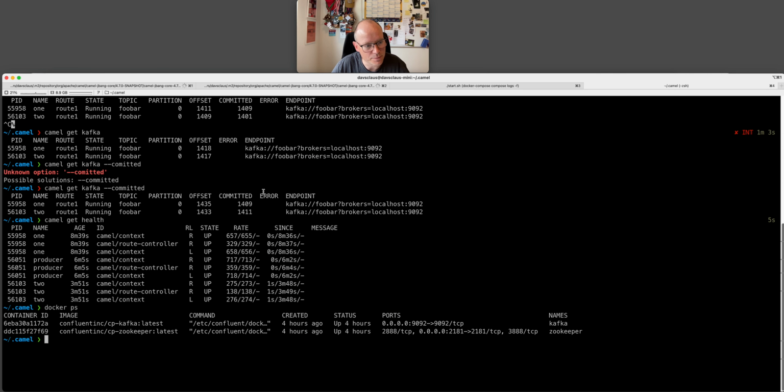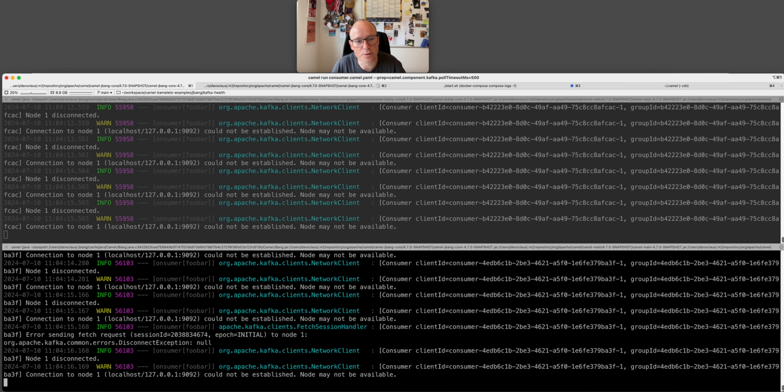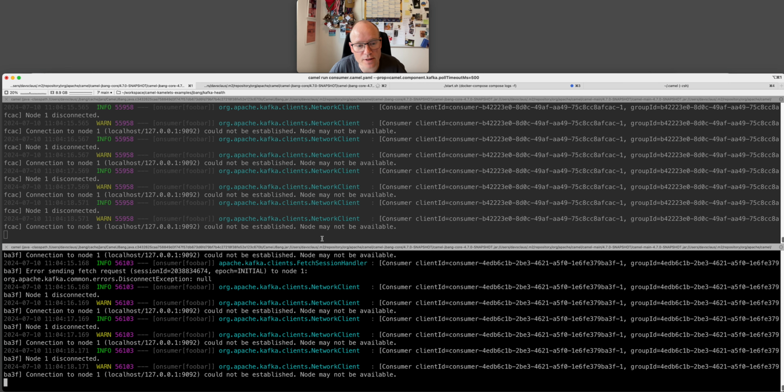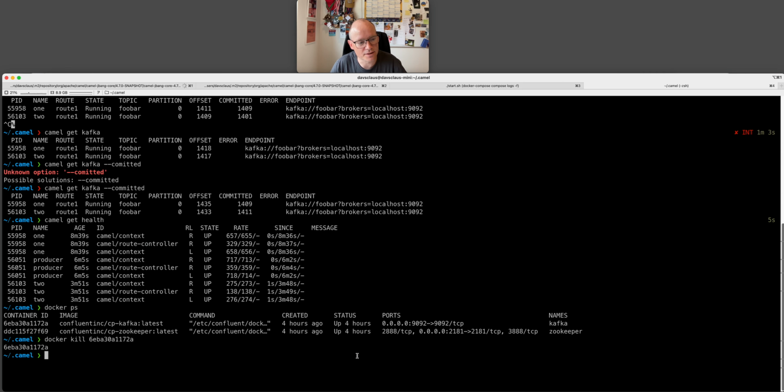So I am going to be a really bastard. I'm going to say Docker kill the Kafka broker. Then let's see if something starts to misbehave. Now they say node may not be available. Okay, and things start to go a little bit bad. So let's see here if Camel get health. You can see now the health checks for the one will be down because the Kafka consumer is not ready. The producer, on the other hand, will start to spit out errors and things like that when it gets to it.